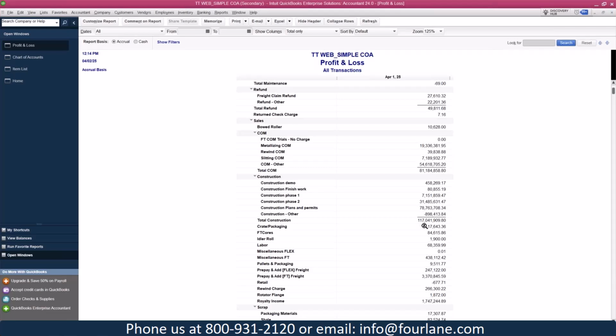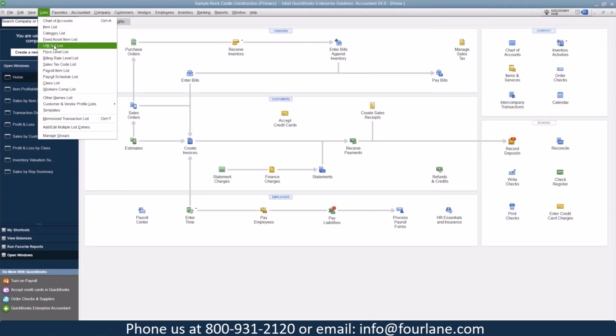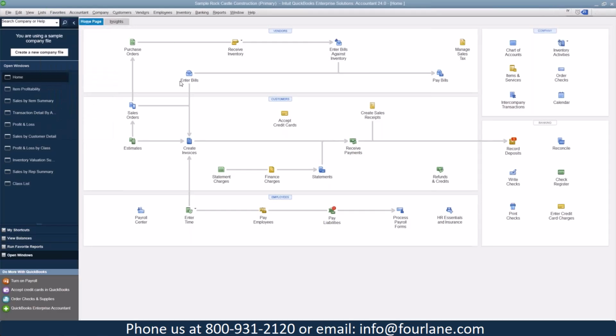Now what I'm going to do is switch over to a sample file and show you how I've actually put into place different ways that we have simplified it. Okay, so first I'm going to talk about the class list. So coming in here under list, you've got class list.